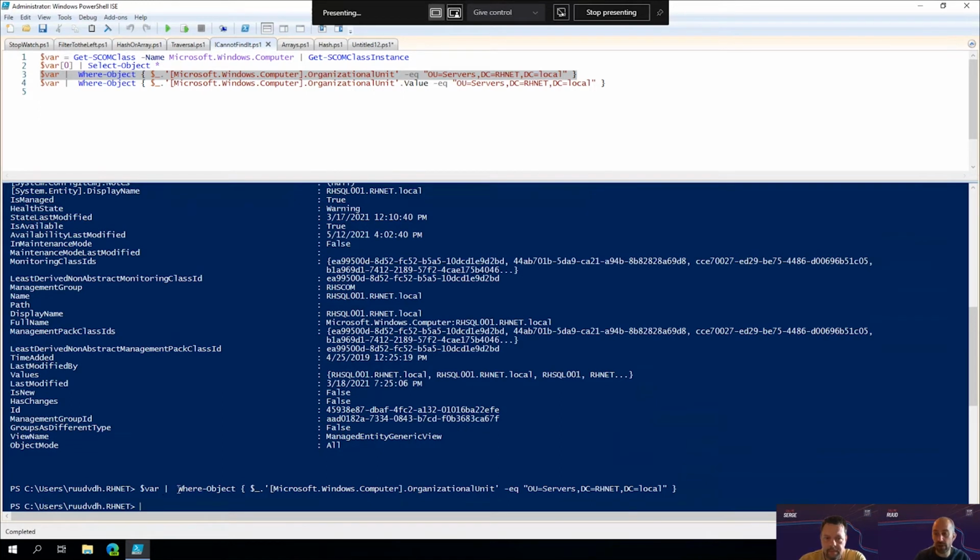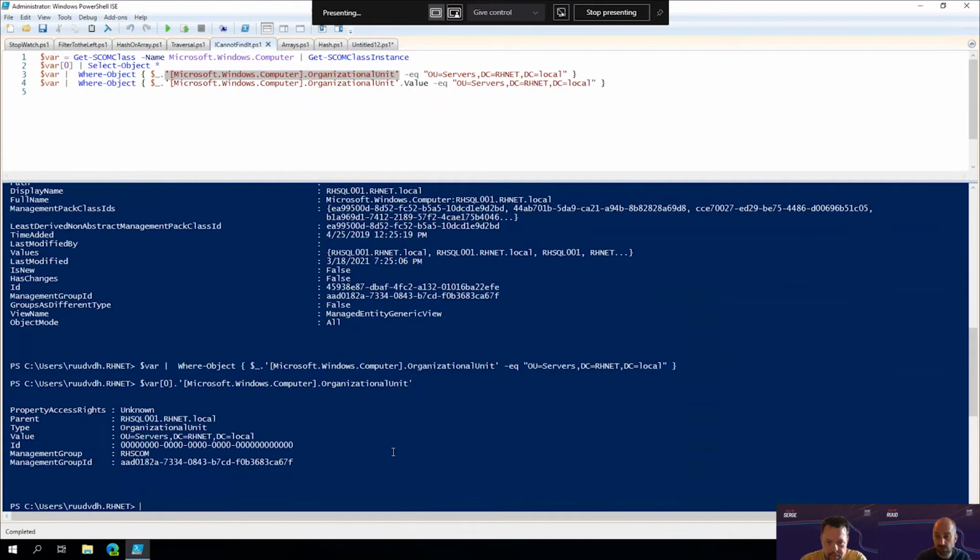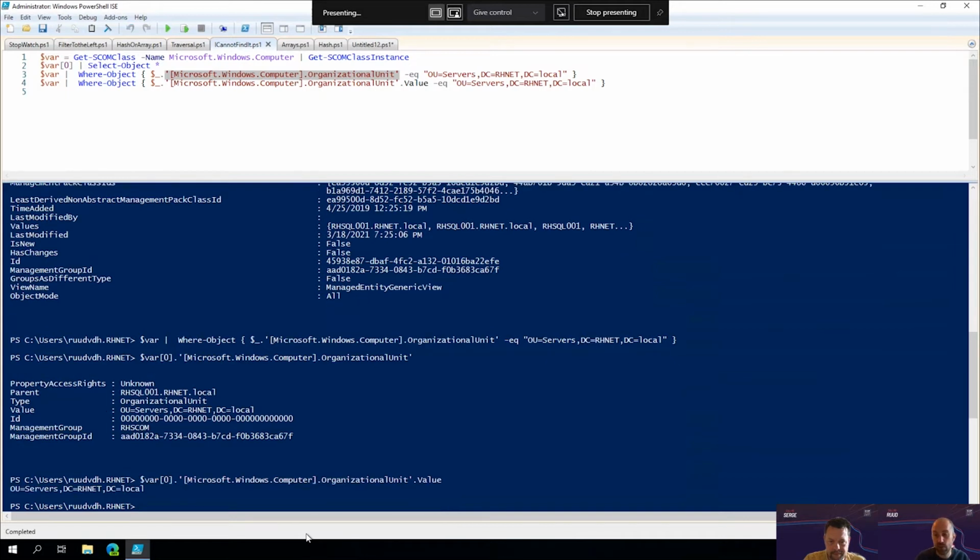Let's show it in a bit more detail. Let me quickly copy this one, because what actually happens is that this property has subproperties. If I just display it, you can see we have subproperties called PropertyAccessRights, Parent, Type, Value, ID, ManagementGroup, and ManagementGroupID. The actual value is in Value, so what we can do is get Value, and here finally we have the value.